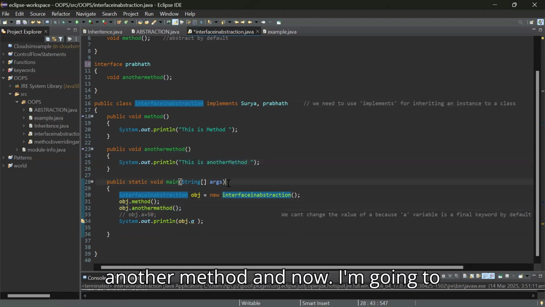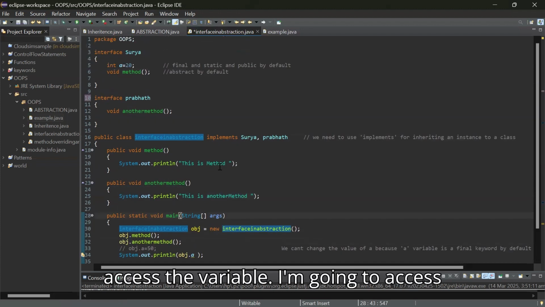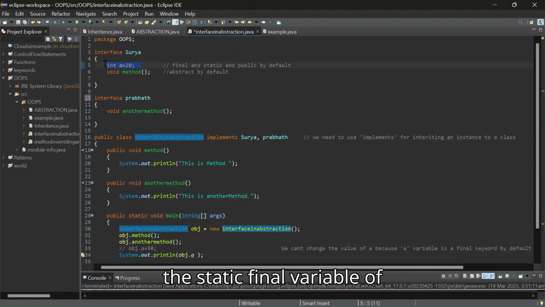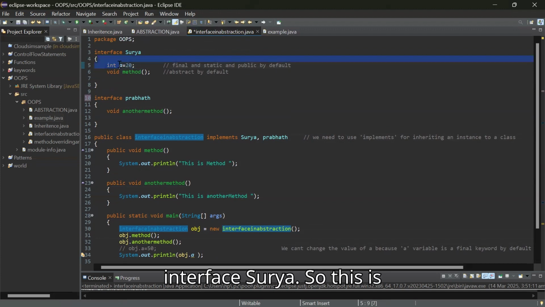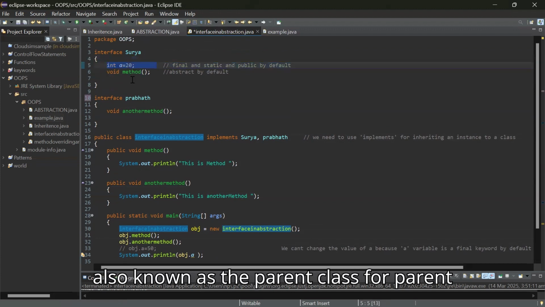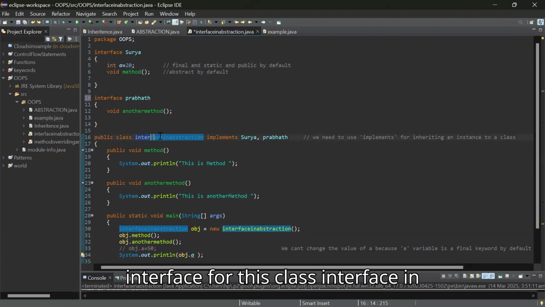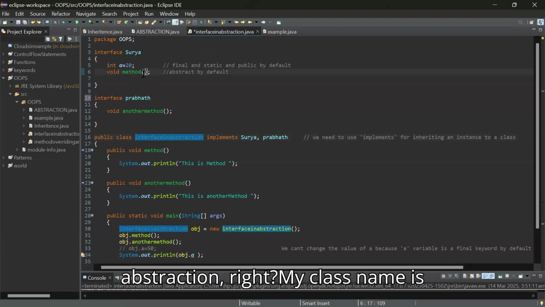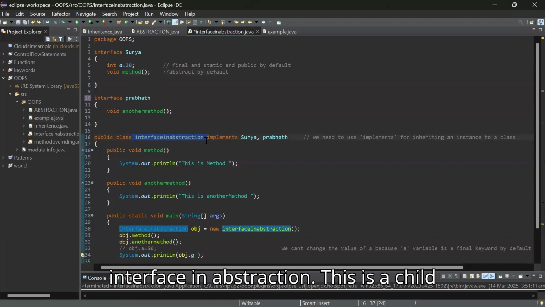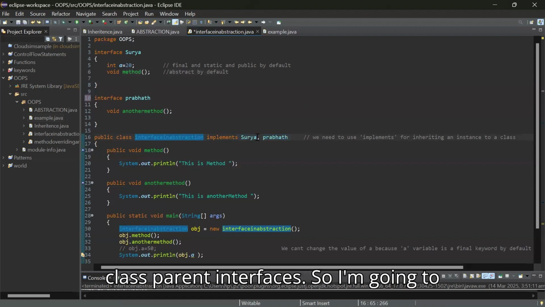And now I'm going to access the variable. I'm going to access the static final variable of interface Surya. So these are also known as the parent interfaces for this class, interface in abstraction, right? My class name is interface in abstraction. This is the child class, and these both are the parent interfaces.